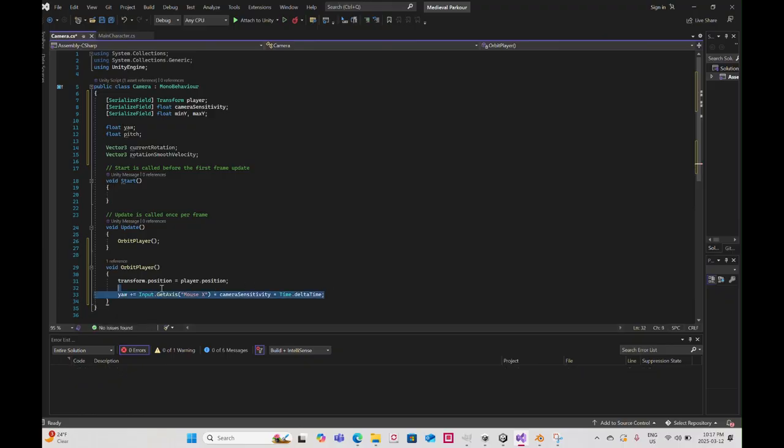I'm going to copy and paste. So this pitch value is going to be mouse y. So I'm basically setting these yaw and pitch values with whatever the user is doing with the mouse.